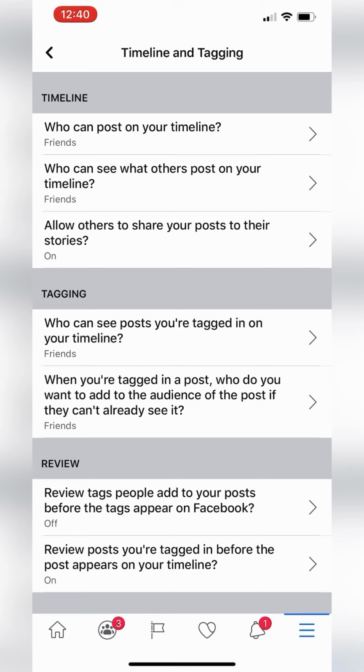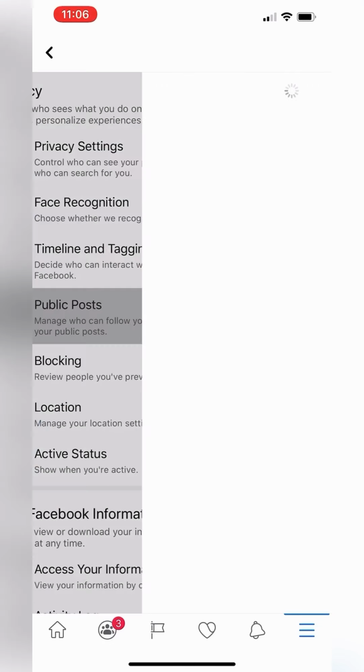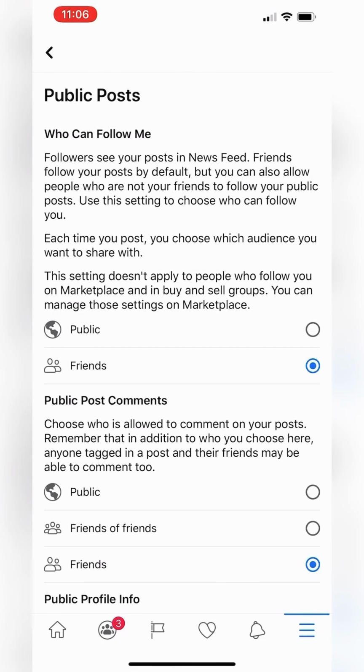So now back here on the main menu, the next important one is public posts. That's going to control how people can interact with things on your profile that are public. Who can follow me? You can give people the option to follow your public posts, even if they're not actually your friends.